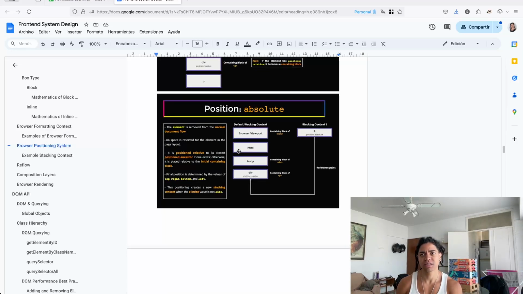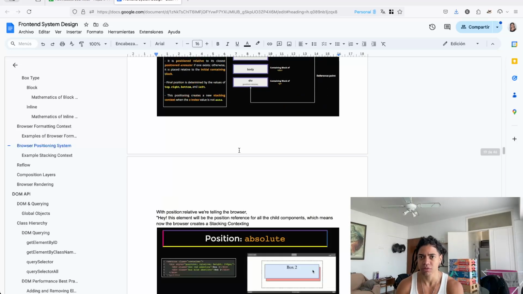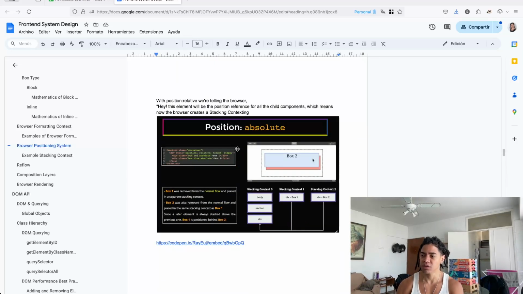So which means that these position properties, whether relative or absolute, have their own particular rules. And this is the way you can create a stacking context.